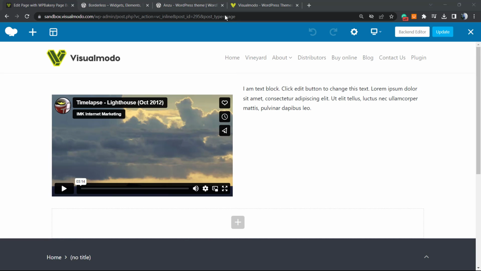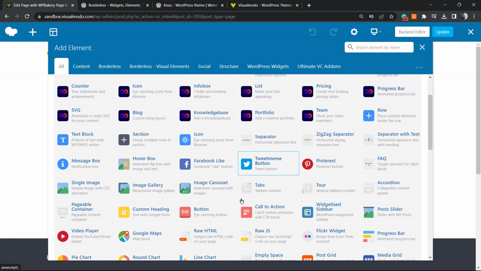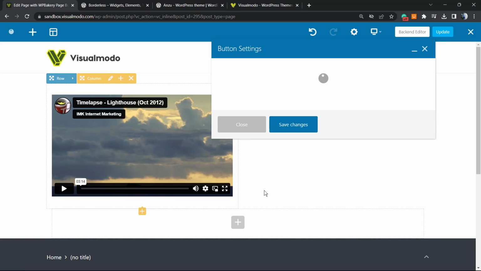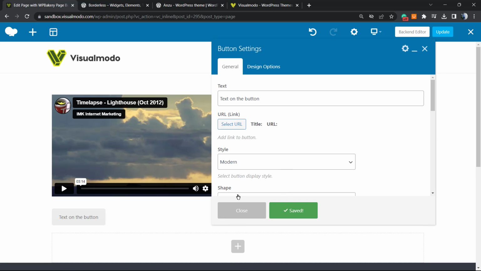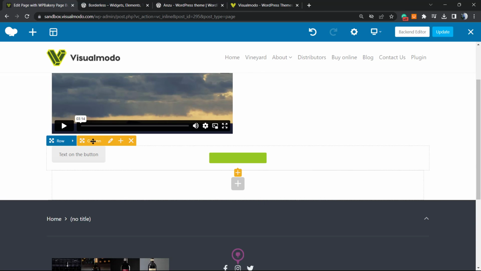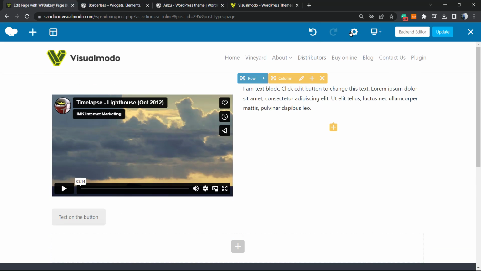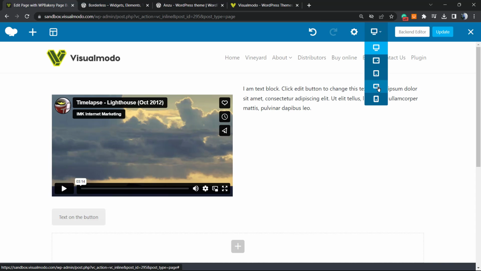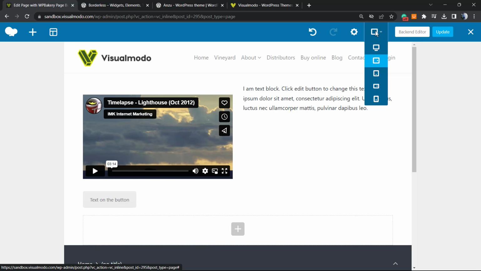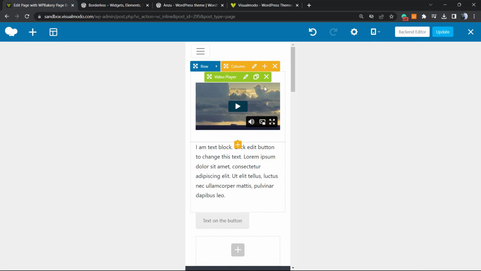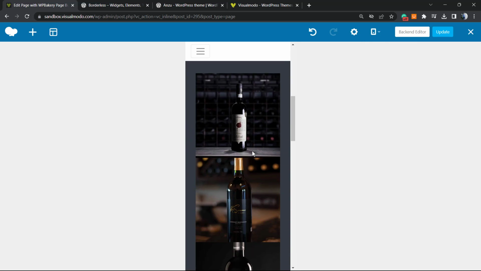However, there is an advantage to the front end method. Besides the option to see the elements as you add them, for example, let me add a button. Here is my button. I can see the elements working as I need. If I hover my mouse over this, I can edit the elements just like before, but we have the responsive options right here. For example, in case you want to review how your page is going to look on mobile, you can switch the page to mobile and edit the page, okay?